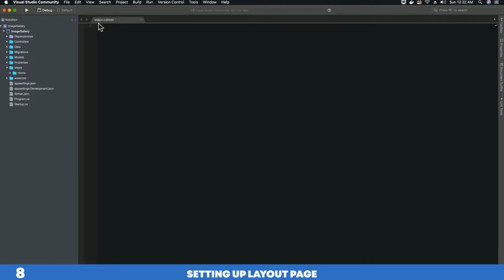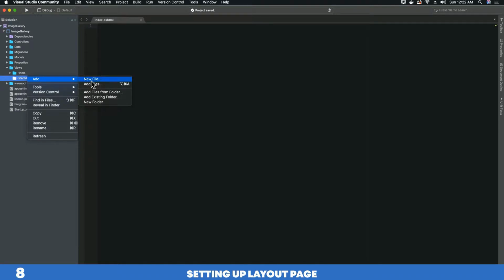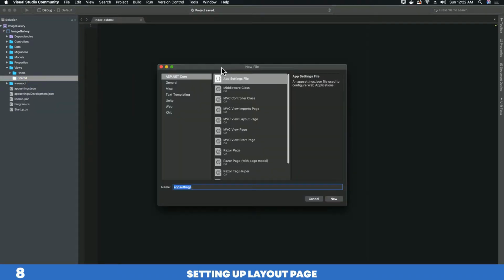Now, before we code our front end, let's add some references like Bootstrap, jQuery to our front end, and we will do that in our shared folder so that we have a standard layout throughout our application. So right click on your views and add a new folder. Name this folder as shared. Inside the shared folder, add a new file. We will add a layout file.